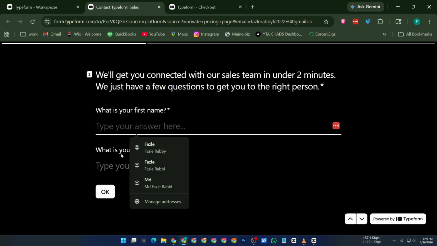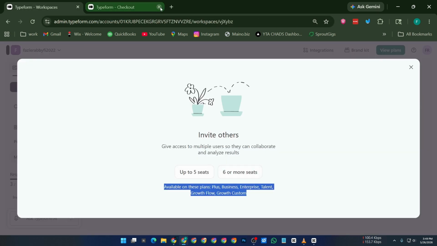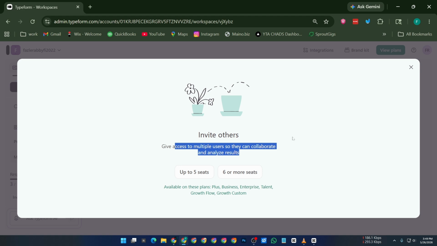Before adding members, it's a good idea to review your workspace organization and permissions carefully to avoid accidental edits or unwanted access. You can also remove or update team member permissions later if needed. And that's it. You've successfully added team members in Typeform and set up collaboration inside your workspace. And that's how you add team members in Typeform.